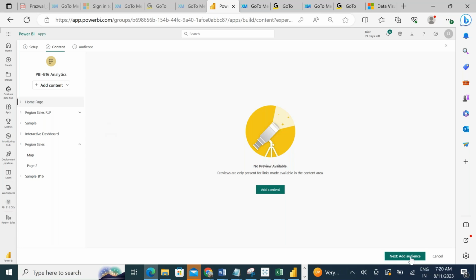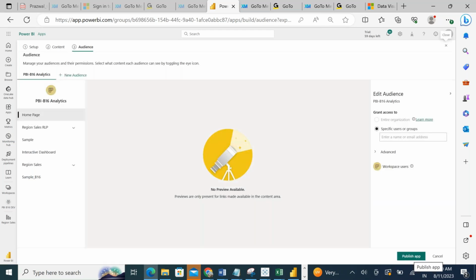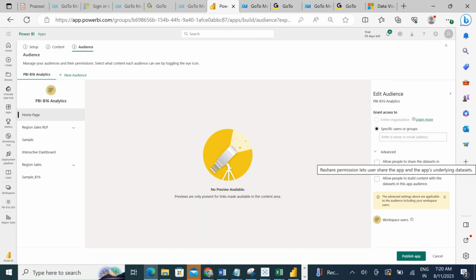So next is adding the audience. I can come back here this as well. So who can access the app? So who can access the app depends on the audience. So who you want to provide the access. You can specify here the specific users or the groups. Okay, and you could go to your advanced tab.